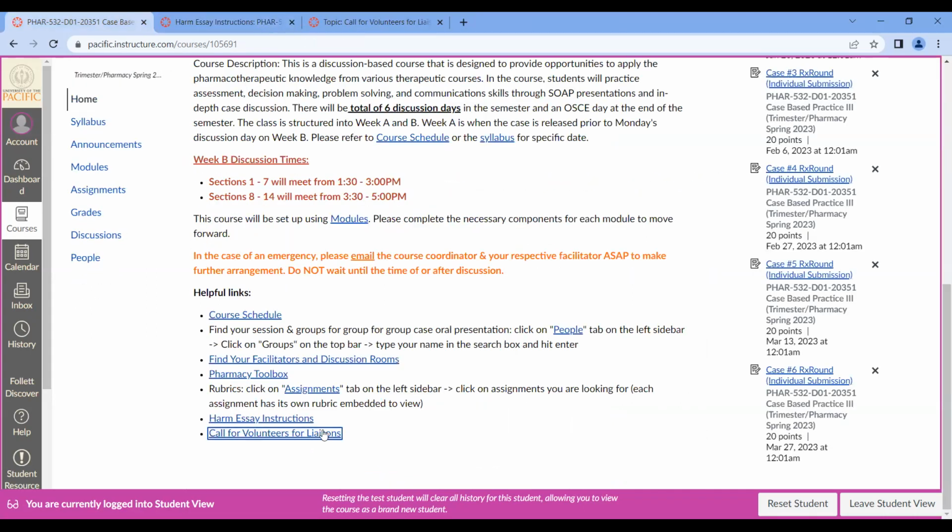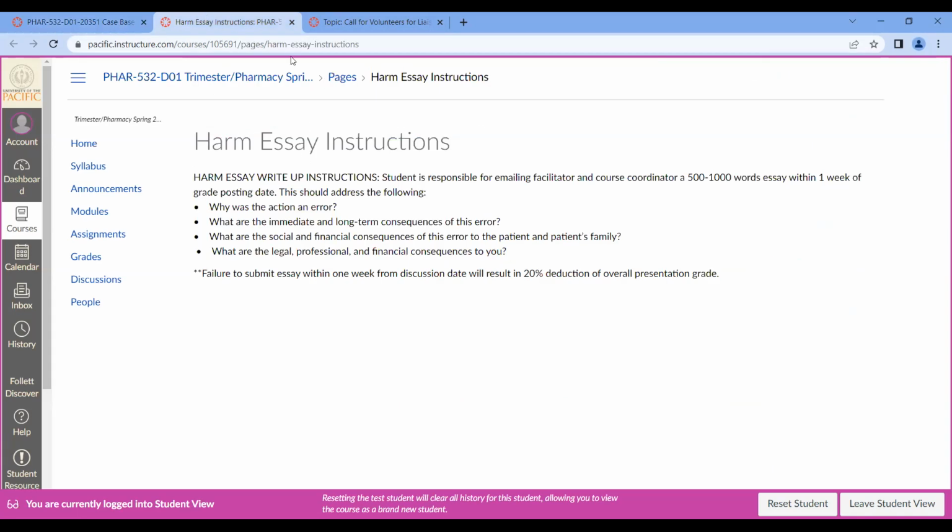And then the rest of the links are going to be instructions. If you are required to write essays, then this is the instructions. So you'll find it in your rubric and syllabus as well. If you fail to submit it, like I mentioned, you're going to get deductions.